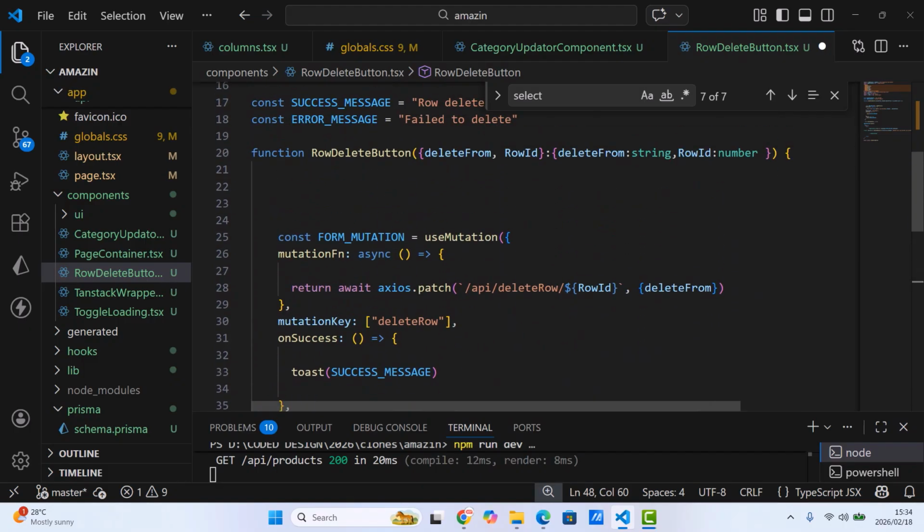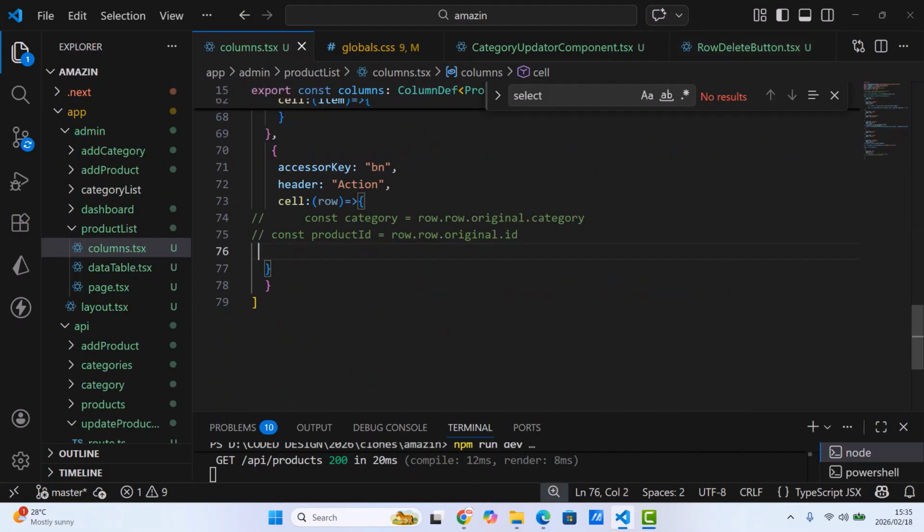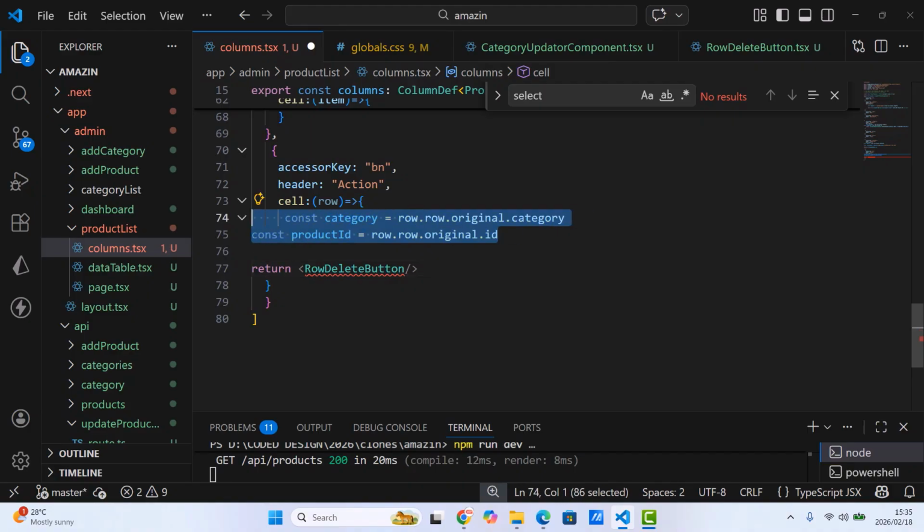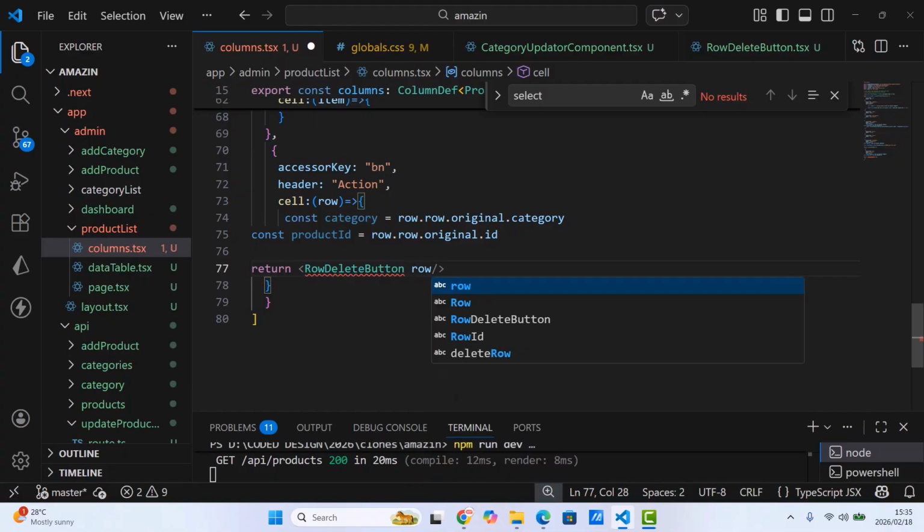So now we want this row button, delete this one. We want to take it to columns. Okay, we want to return it here, just like before. Then we want to pass. Let's just check here which props we are going to pass. Row ID. Suppose this has got the row ID. Okay, and delete from.